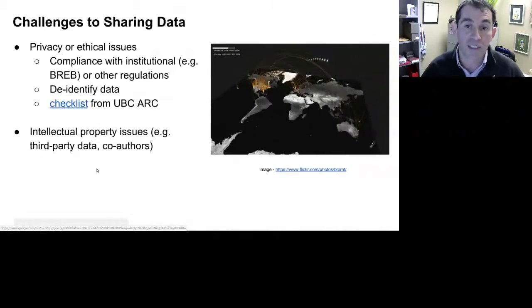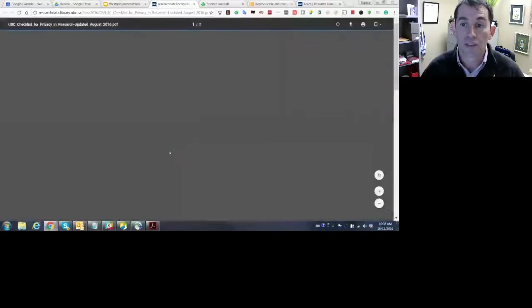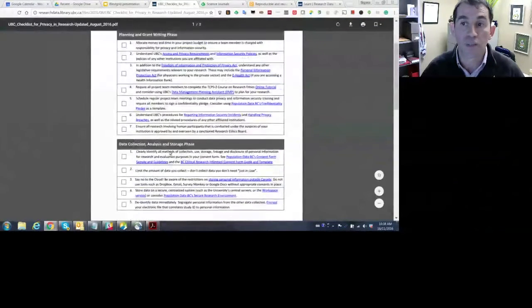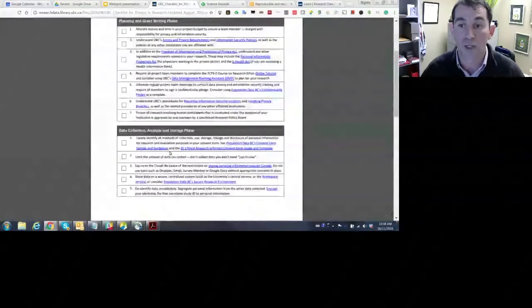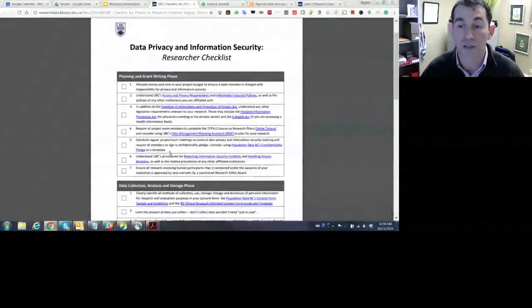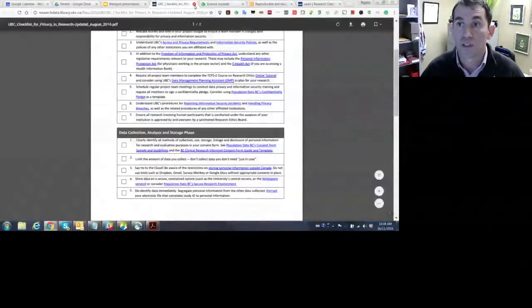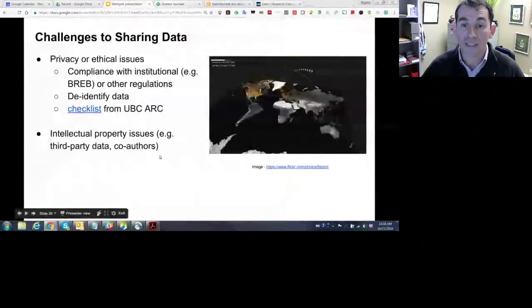We have a checklist that we created for researchers. So it will be in our little presentation. The checklist allows people to understand what kind of data can be or cannot be shared. But it's UBC specific. We would love to do one of those for other institutions as well one day. So it's in my presentation that's going to be shared. Also, patents, co-authors, different countries, and so on might be an issue.